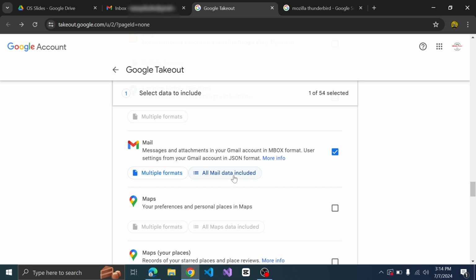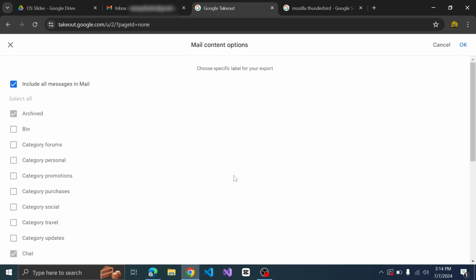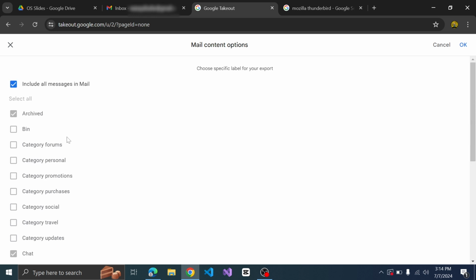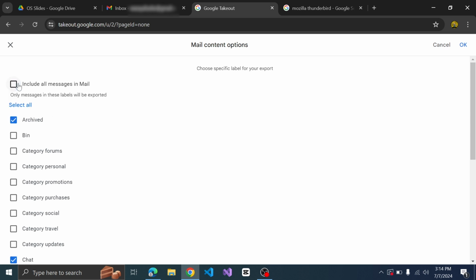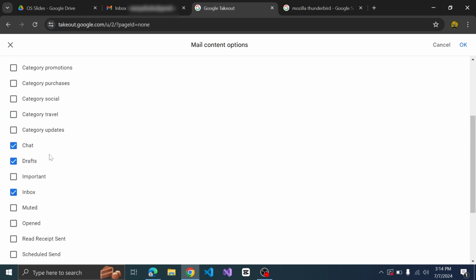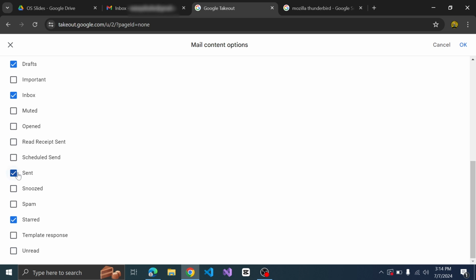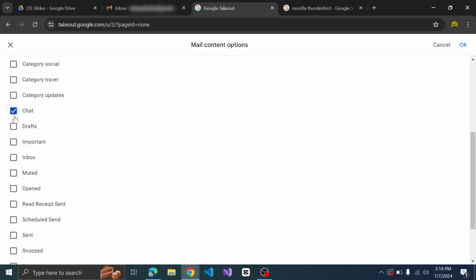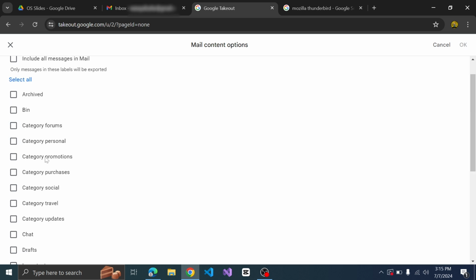Now the other option is all mail data included. If I click on it, it's going to tell you that all of the emails that you have will be exported. If you want to export specific emails from specific categories, you're going to deselect this option and select the category whose emails you want to export. In my case, I don't want my inbox emails, drafts or chats exported. However, I want the emails present in the promotions category to be exported, so I'm just simply going to select this particular option.